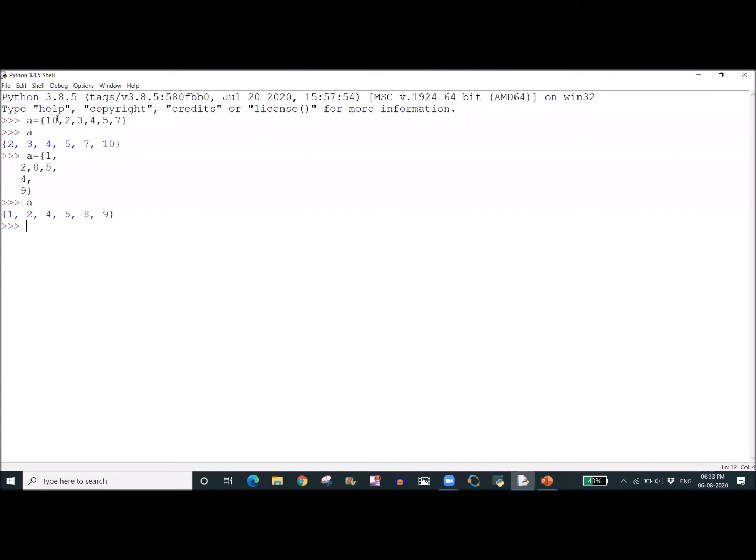Now if I print, 1, 2, 4, 5, 8, 9, at present it appears that the data is being printed in ascending order every time, but it may not be possible always. I am giving another set: 2, 6, 10, 3, 4. Now you can observe, now also it is printed in ascending order, but not every time, because this is the small data I am giving.